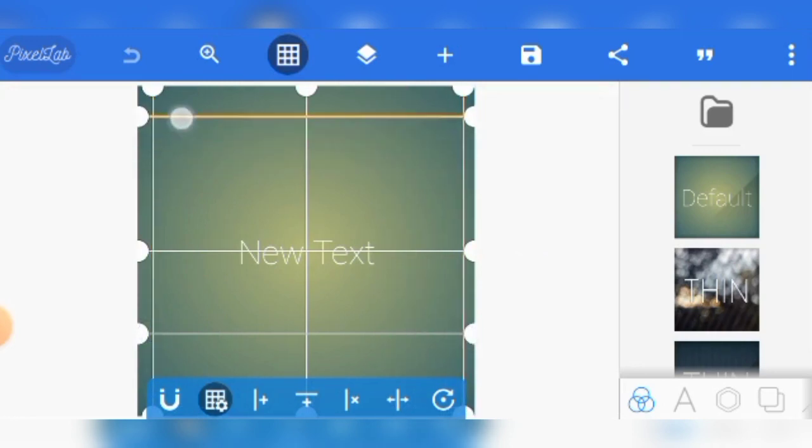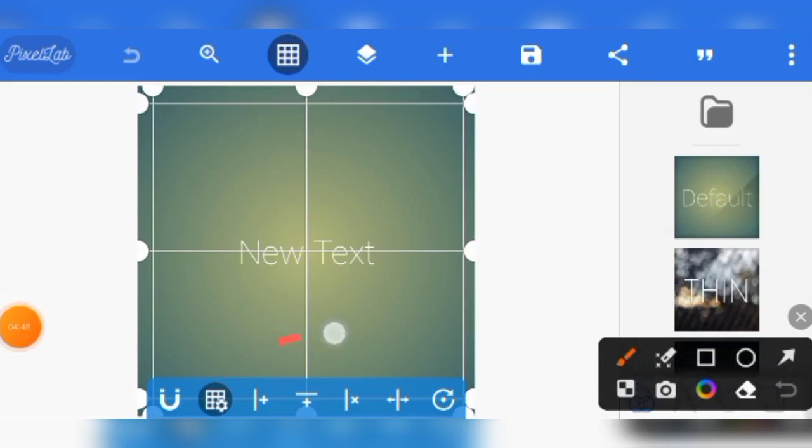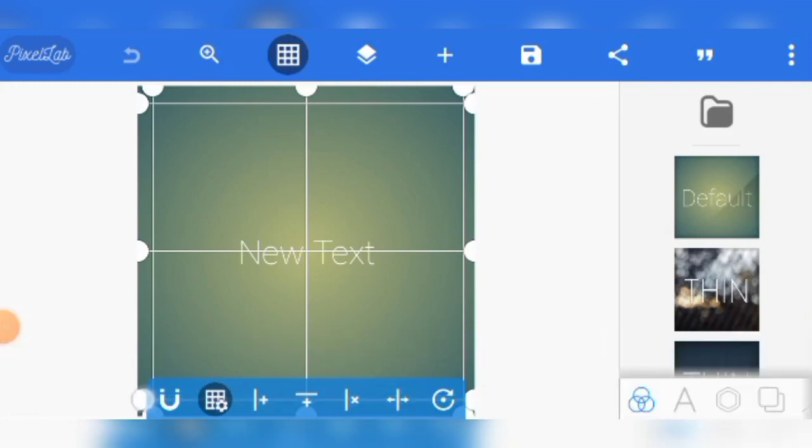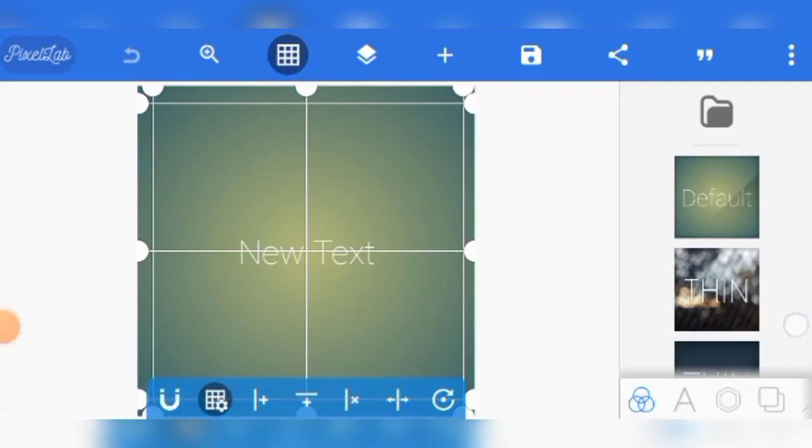Now let me do something. Okay, so making the edges. Now you can see below here we have some icons. Now you can see this one. It looks like a magnet icon.